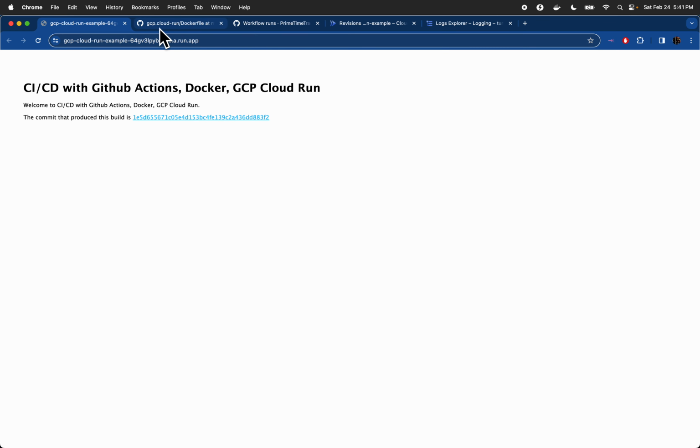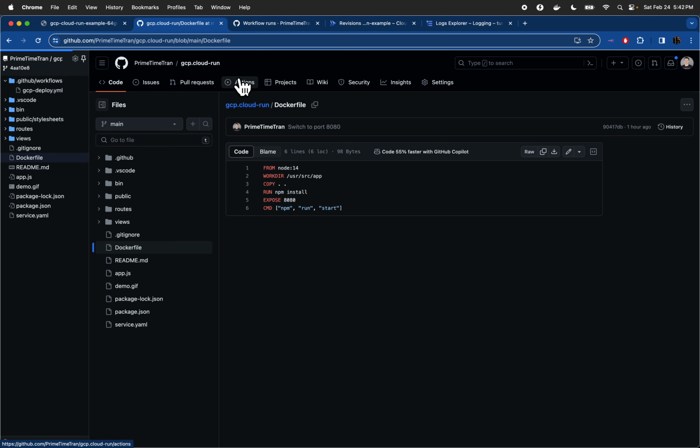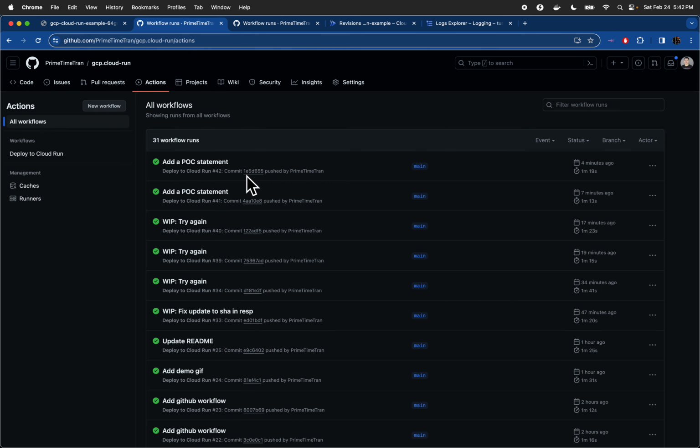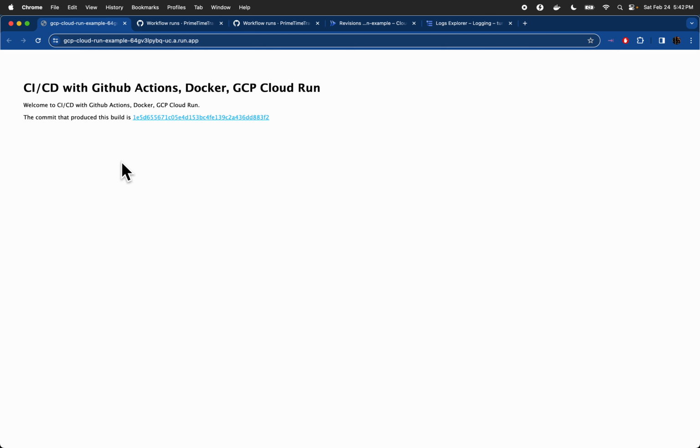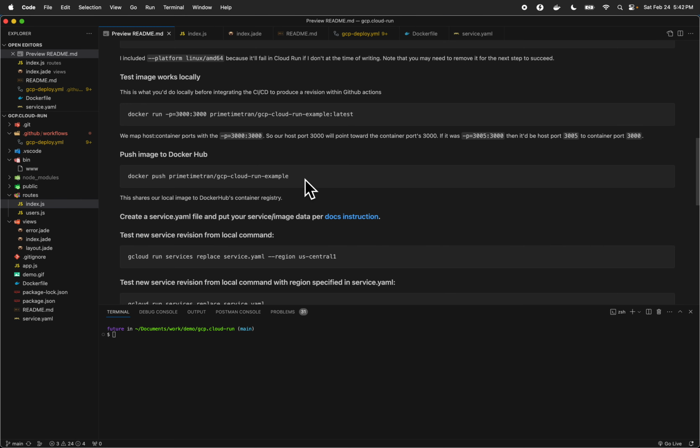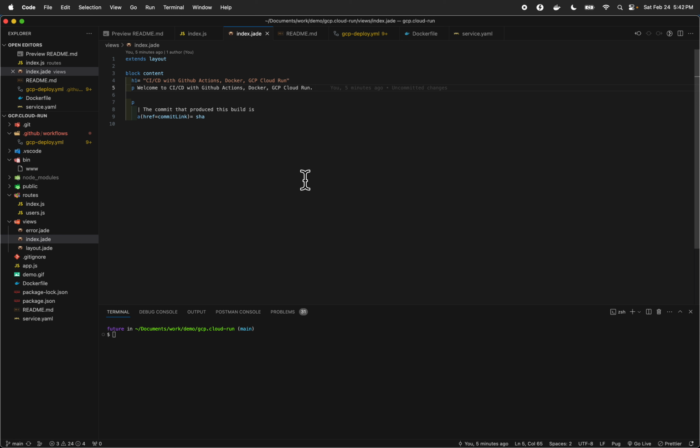So if I jump over to my repository and look at my actions, I can see my latest commit is 1E5D. So that commit SHA right here corresponds to this guy right here. I'm going to prove to you that this works in real time after you make a commit. So I'll say demo for the social networks.